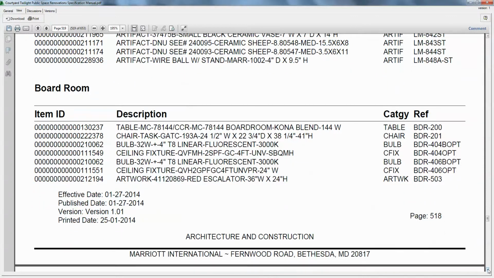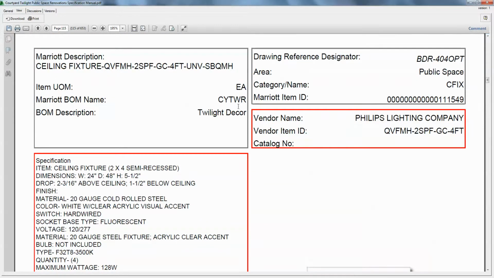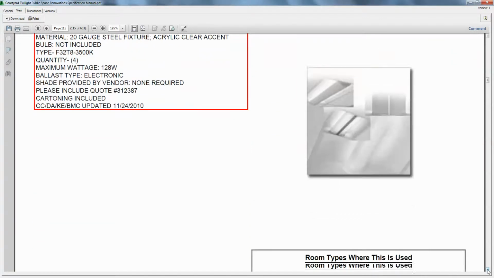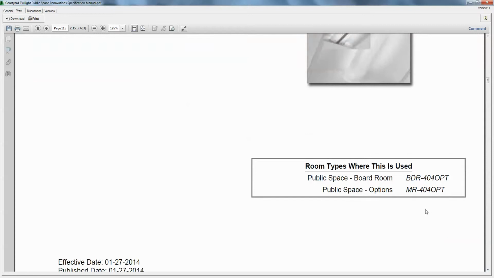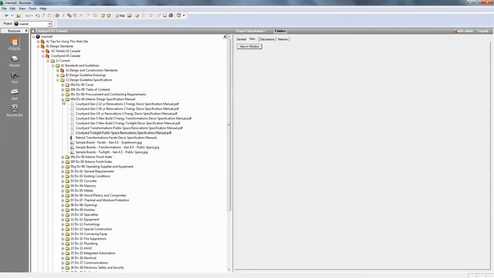Let's do the boardroom. So let's take a look at this ceiling fixture. And again, we have these hyperlinks built in. So it took me right to that ceiling fixture. Got the designator. See, very typical layout of these spec documents. The picture of the item, and then all the rooms where it's used. So just a good example here of some of the benefits of using and viewing these documents electronically.